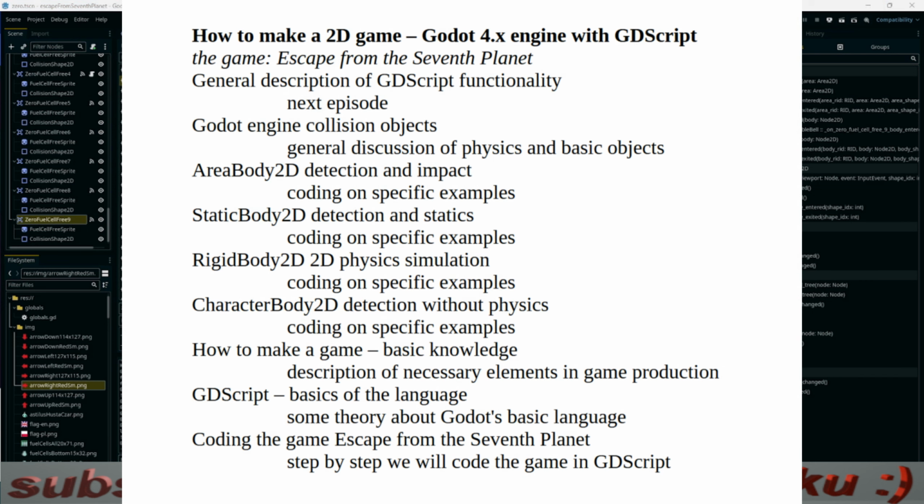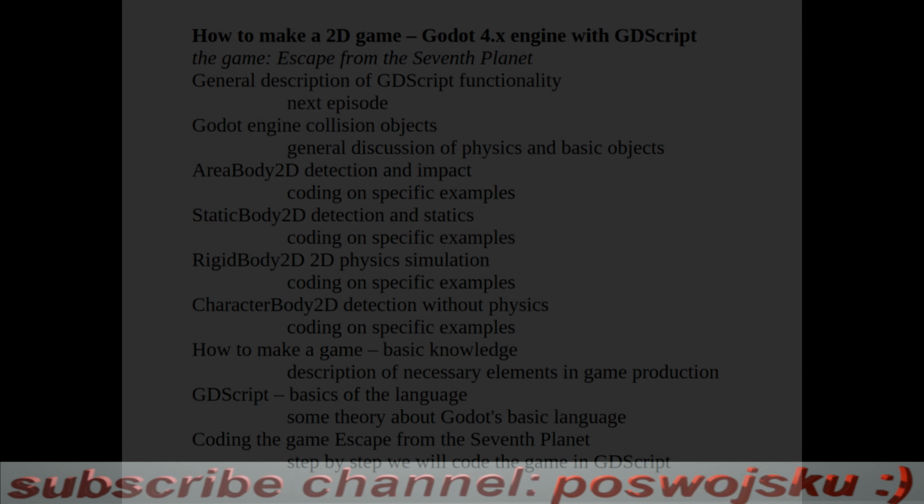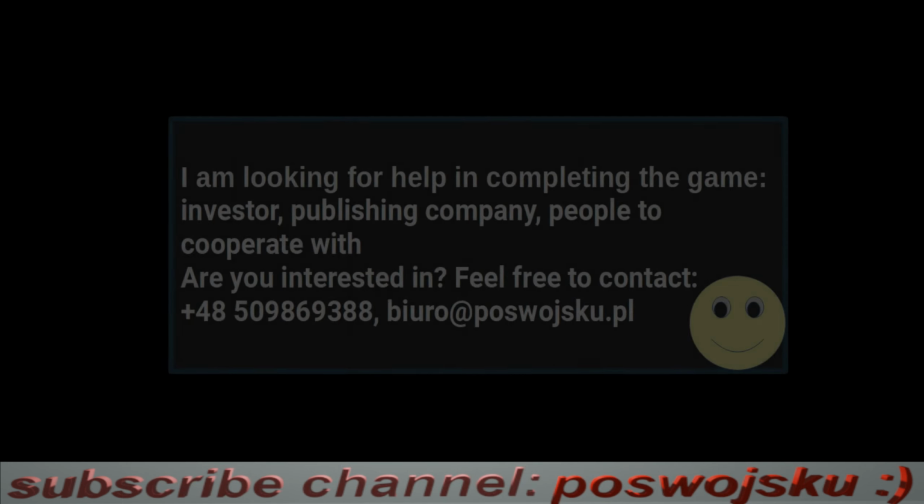How to make a 2D game, Godot Engine 4 with GDScript. What game will we make? Escape from the Seventh Planet. Coding the game Escape from the Seventh Planet, step by step we will code the game in GDScript. That would be enough of an introduction in this episode.